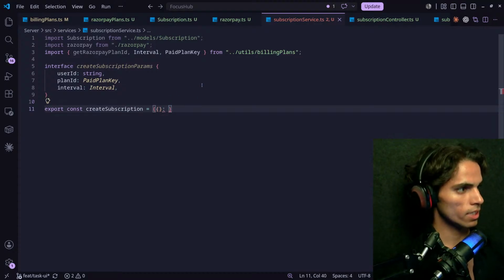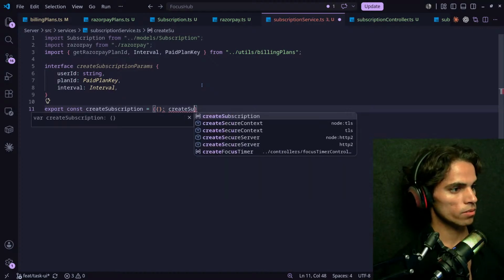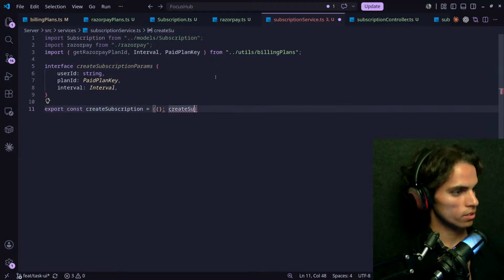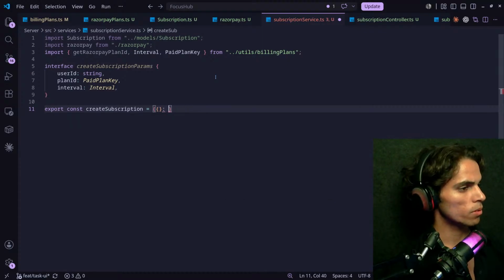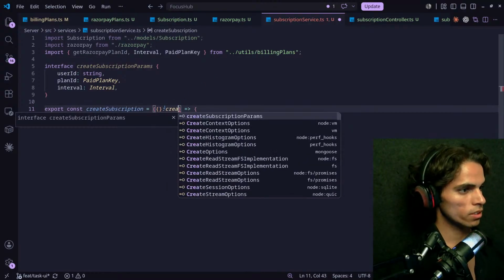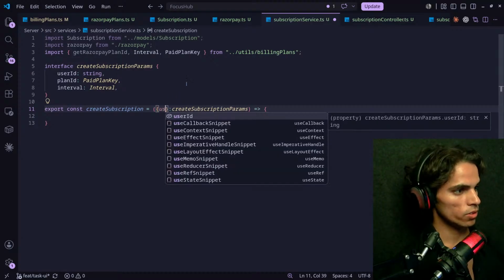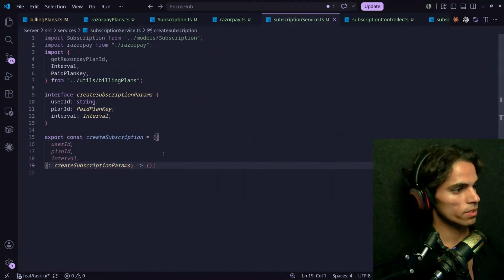Before passing this, I would like to assign it, not create subscription, interface create subscription params. What's the problem, by the way? Now this will be create subscription params, and inside this we will have user ID, and then we will have plan ID and interval. Okay, this is great.